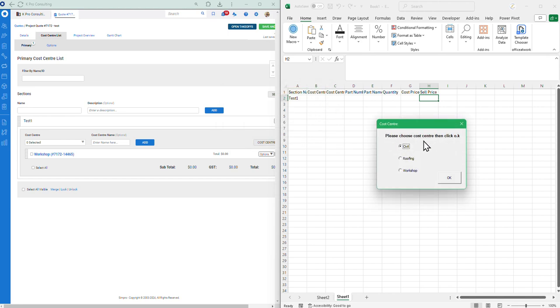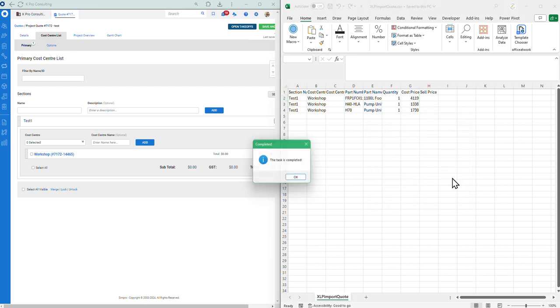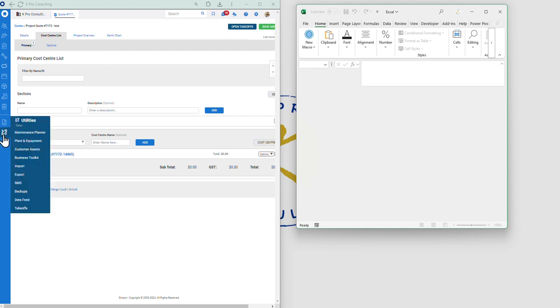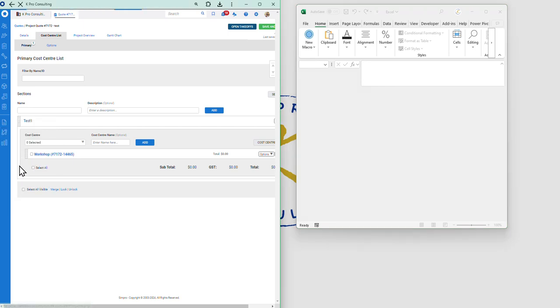And then it'll ask you what cost center name. So these will be your minimized cost centers once we get all those sorted. I've just put workshop there because it's one of my cost centers, just so it can import properly into my database as a test. Just choose that. It says the task is now complete. Closes the workbook. Okay. Now we go to Simpro and we go import.